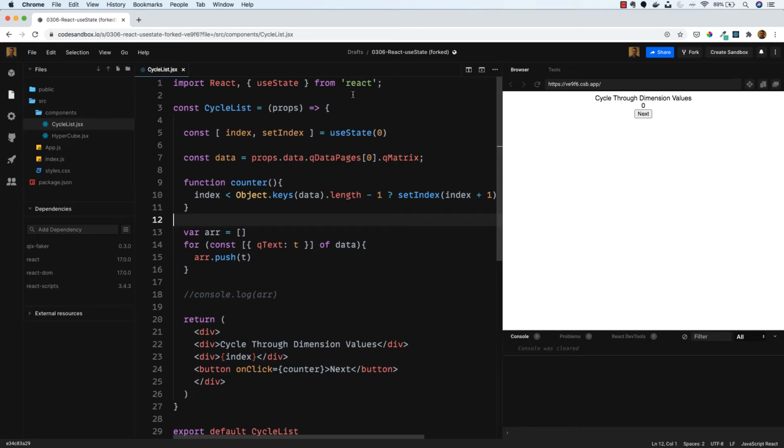In this lesson, we're going to finish our simple application, and we're also going to take a look at the useEffect hook for the very first time. So in order to finish this, what I'd like us to do is actually return our dimension values to our UI so that we can cycle through them on click of this next button.